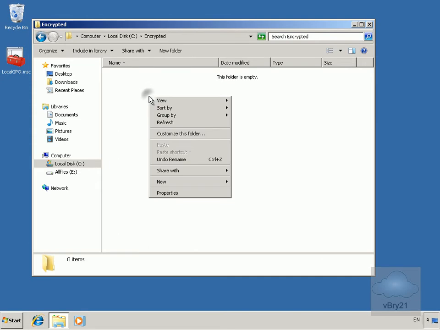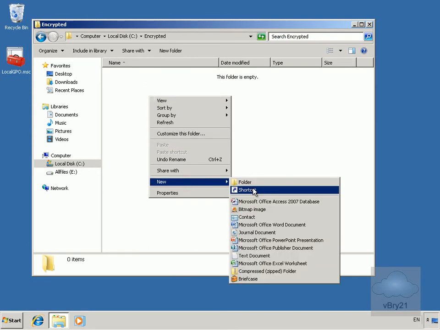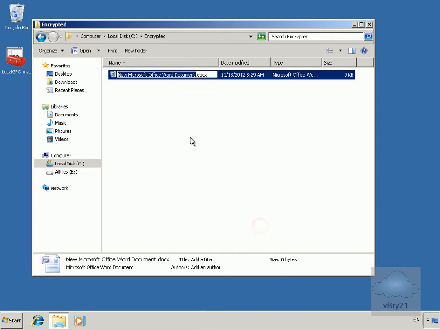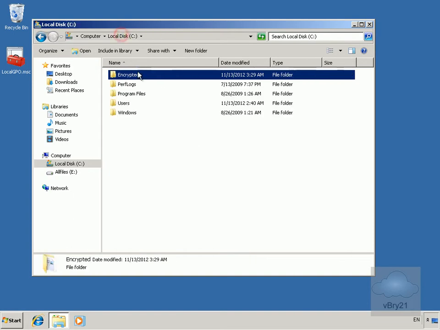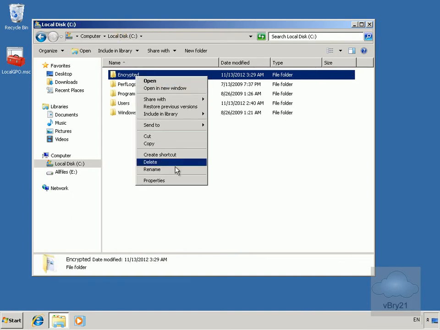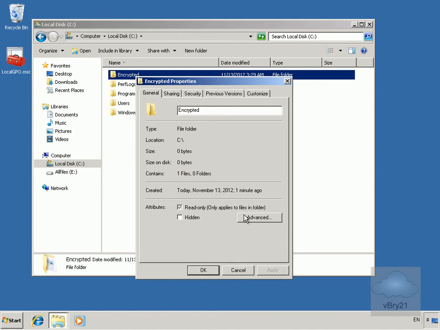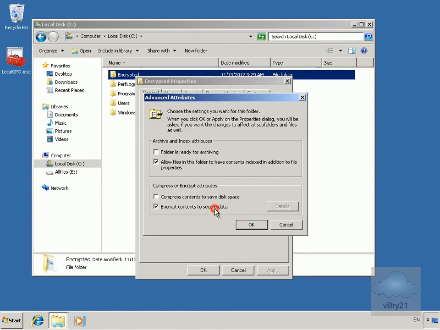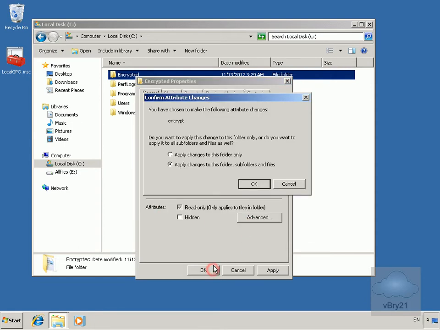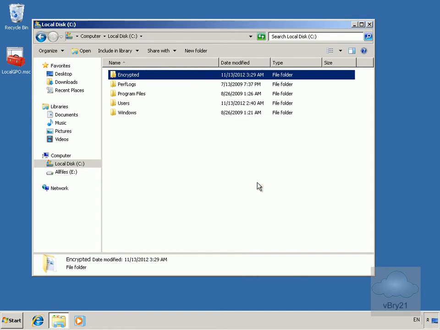Then within the folder, I'm just going to create a new Word document. I'm going to call this private. Now, while logged in as administrator, I'm actually going to encrypt this folder. So I'll right click on encrypted, come to the properties, click on the advanced tab, and I will encrypt the contents. Now note if I encrypt the contents, I can't compress. It's one or the other. So we'll encrypt, we'll click OK, and we'll do the entire folder, any subfolders and files.